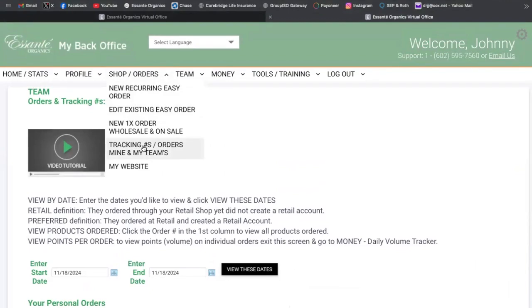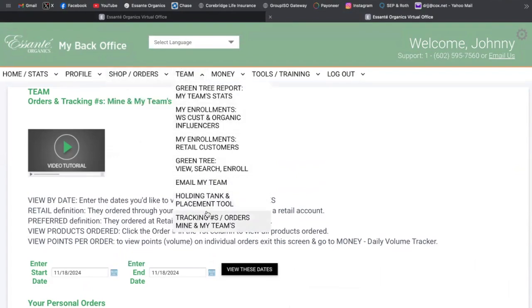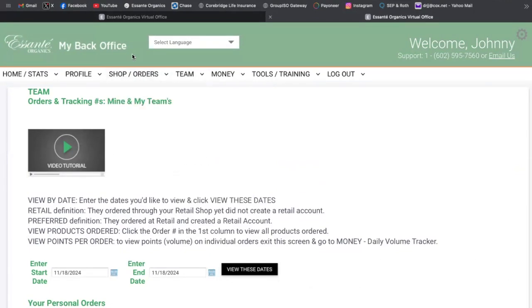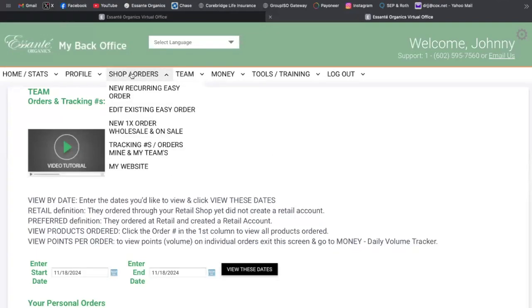Now, I don't want to confuse you, but as you go to this next category, team, you're going to see that exact same tool here. It's a redundancy. That is an intentional redundancy because we think some people, if they had somebody on their team or they themselves wanted to track their order, they would go to shop orders. I think that's what I would do.